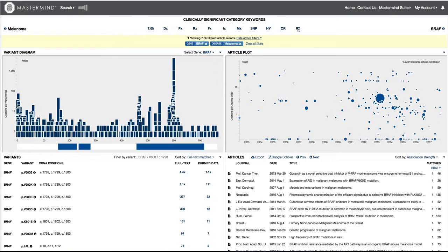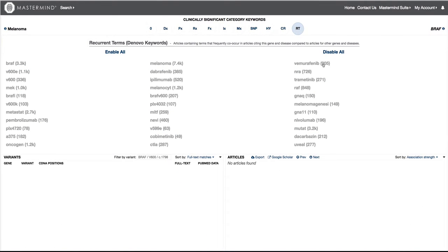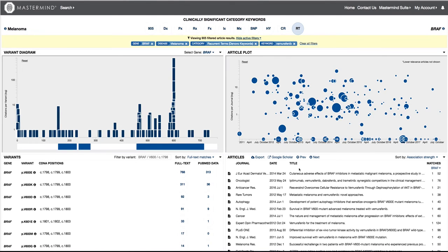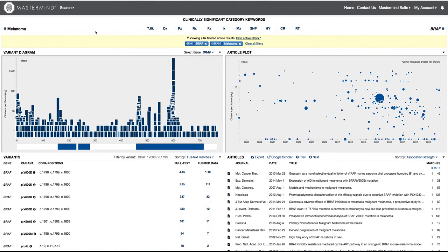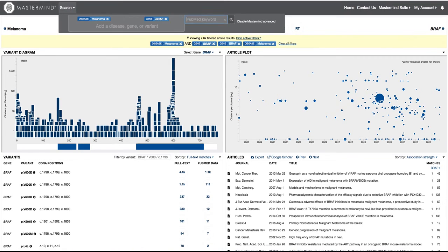The recurrent terms category includes terms that appear with a high frequency in articles matching your search criteria. Any of these terms can be selected as a key term for further filtering and prioritization. Free text searches can be performed using advanced search capability in Mastermind Professional Edition.